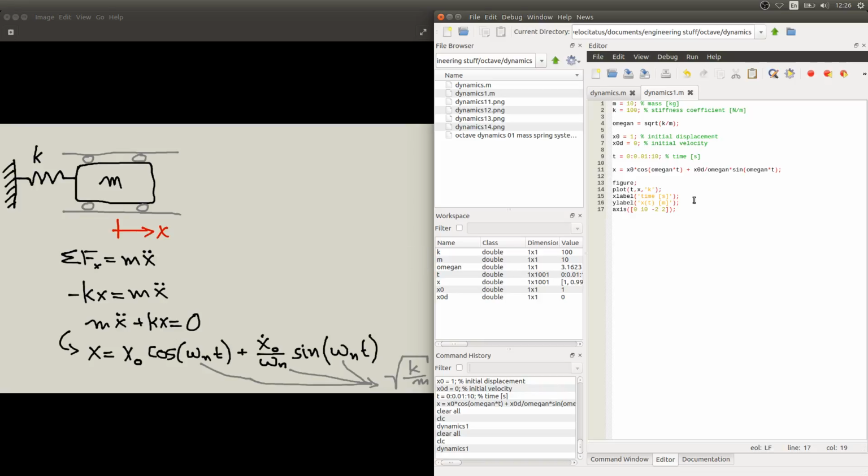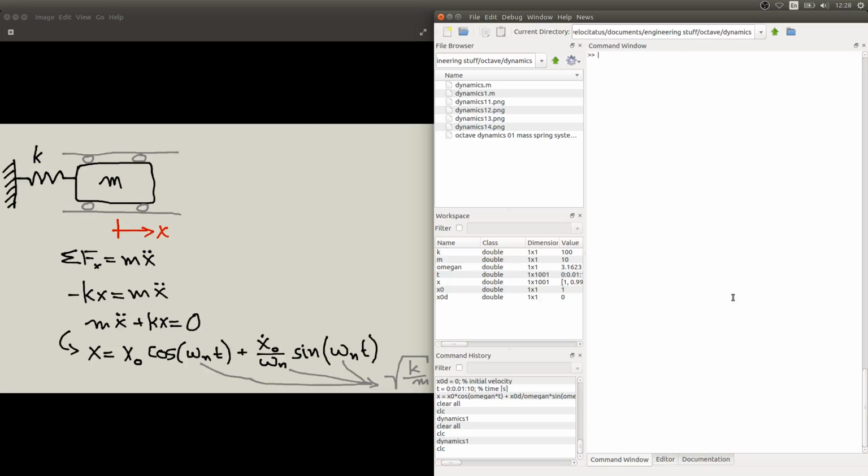Based on this script, we're going to include a few things so we can interactively change the values of these parameters or the initial conditions and see how this response changes. In order to do that, we're going to use a function in Octave which is the keyboard hit. So I'll just show how this function works. This is the function we're going to use, kbHit, and we call it like this.